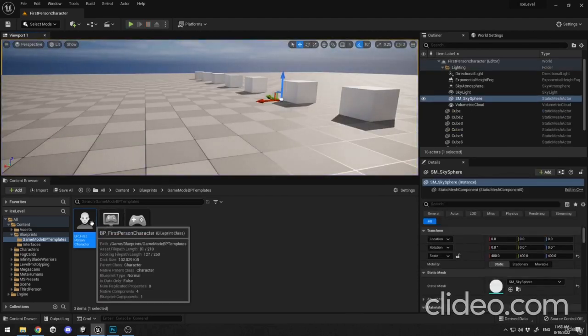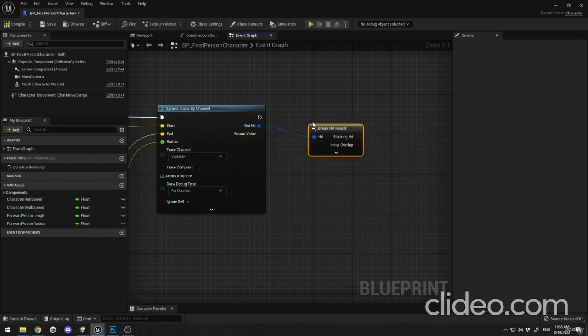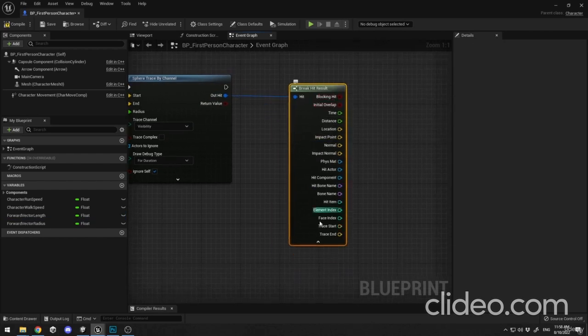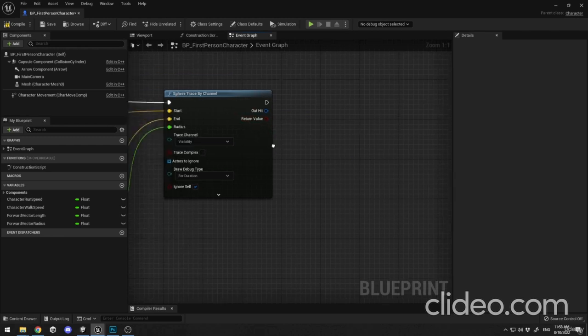And let me explain a few more things. We have two things. Here we have on hit what you can do on hit. For example, we can do different logic here on hit. Let's say we can break hit result. And here you have a lot of different parameters to do. And in the return value, it says if we hit something or we don't hit something. So this is a Boolean type, all right?